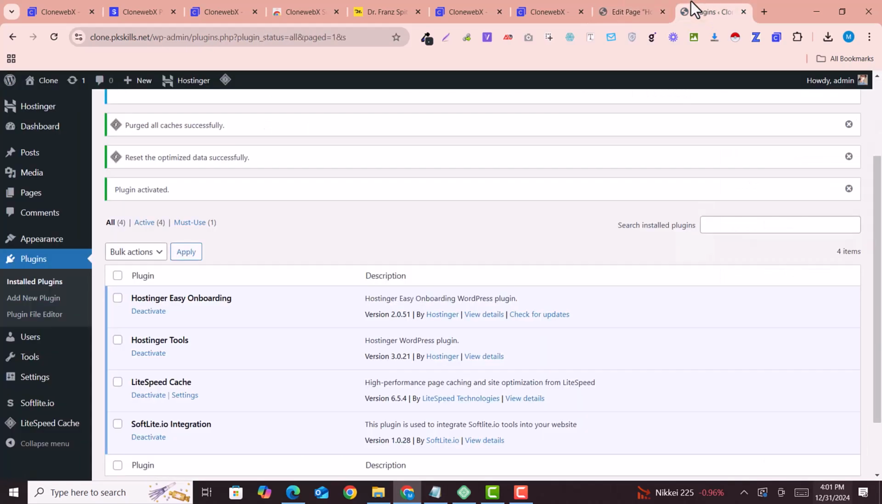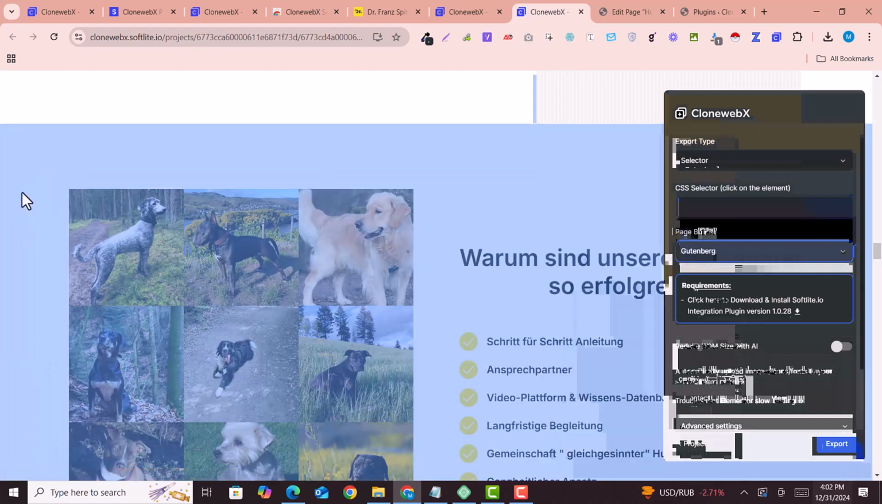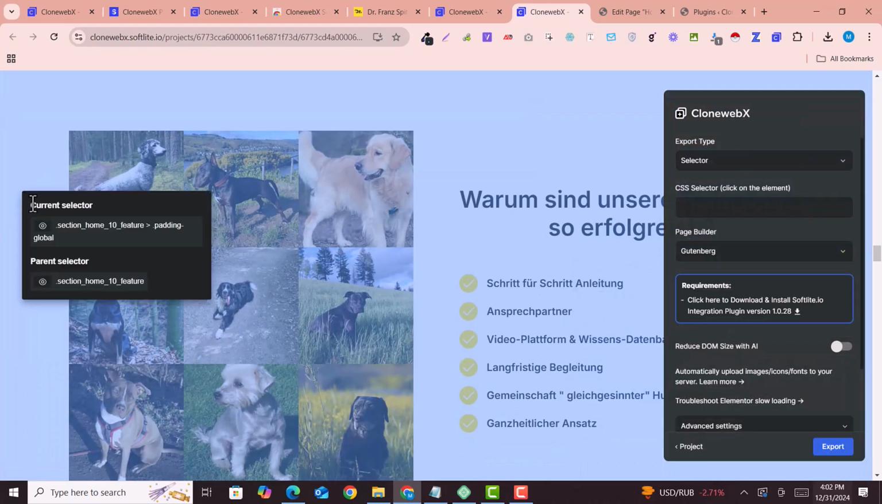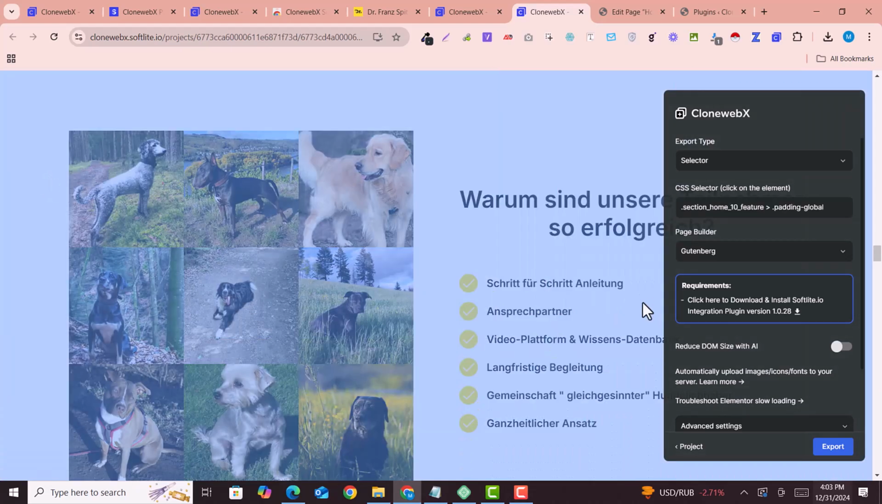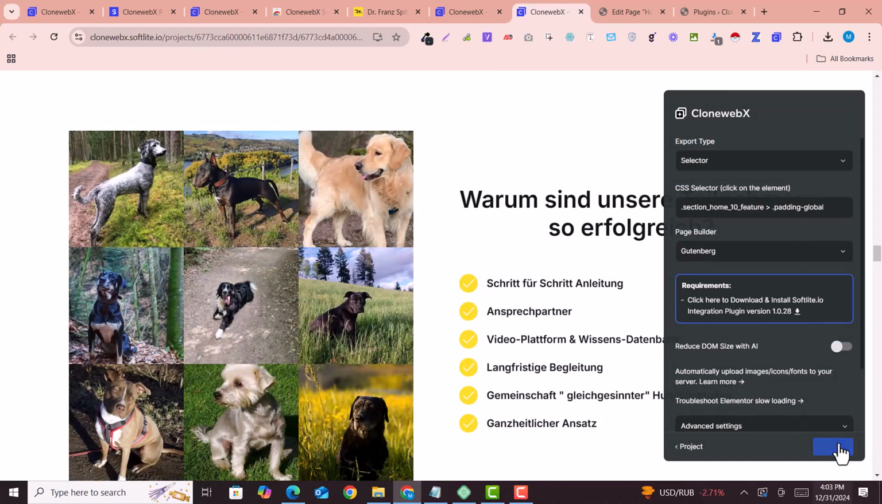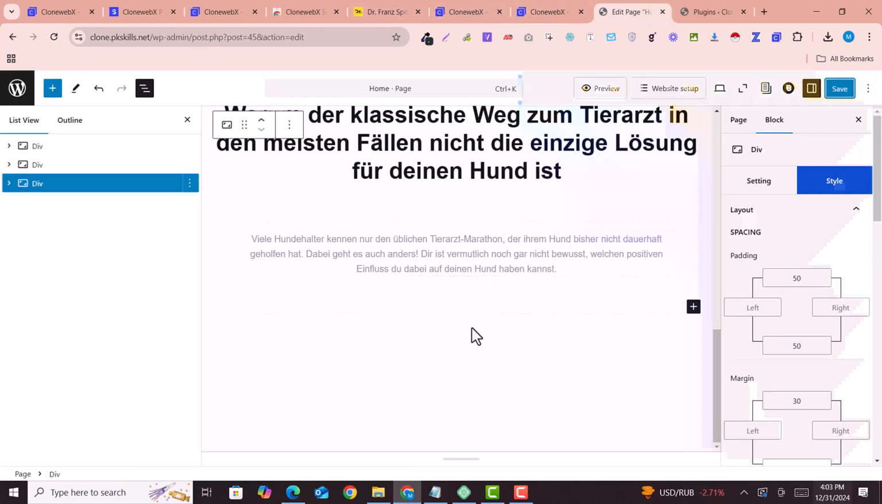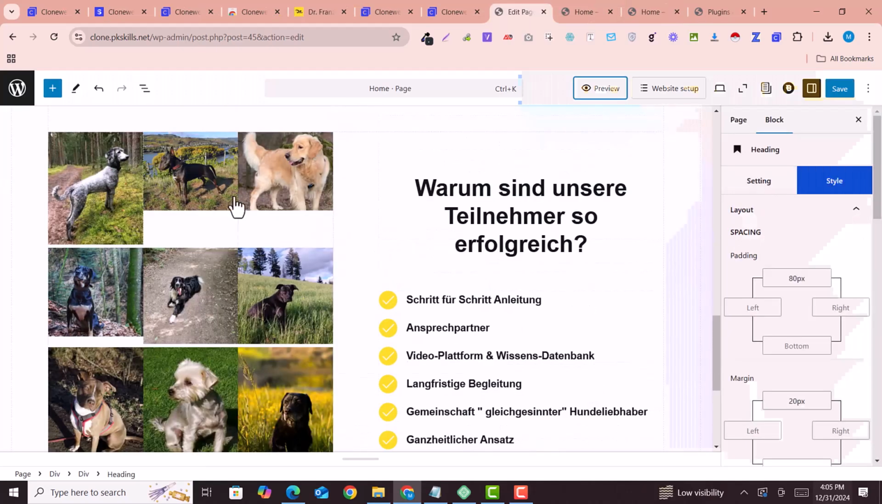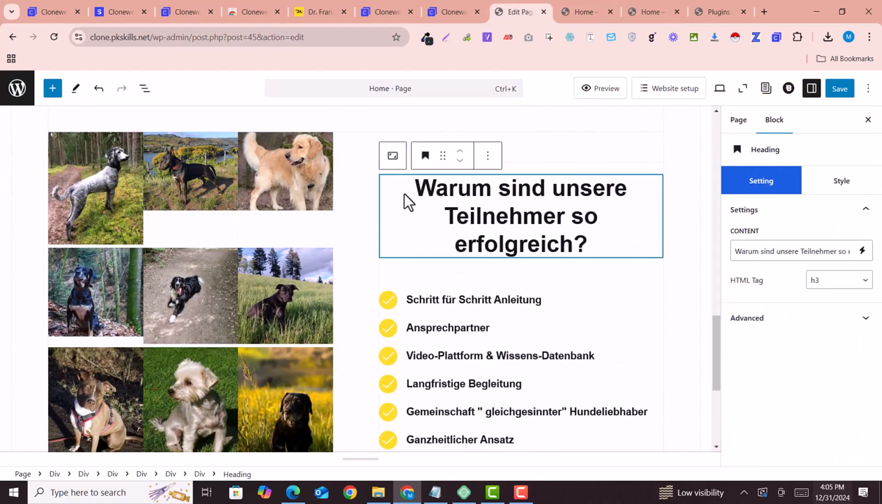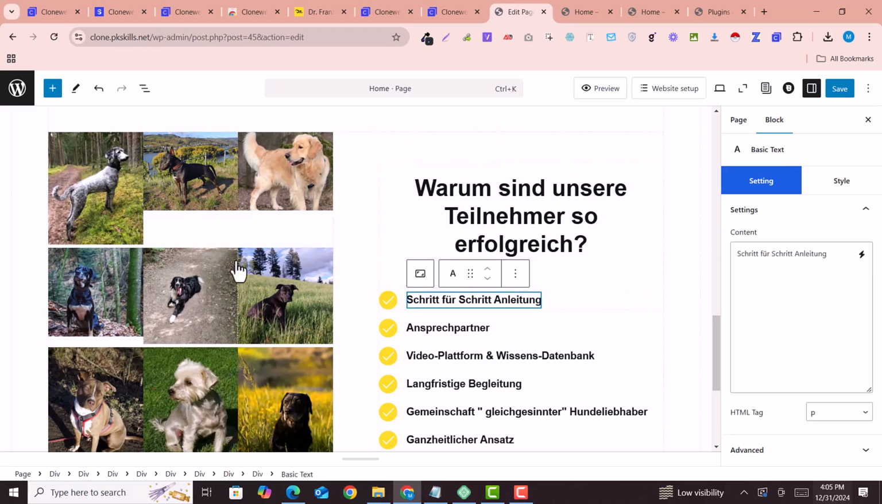Now we go here, as the next section is, for example, this one. I just click here on the section, and click on export and go back into the page. Again I have pasted this section here also. You can see this is the title. You can easily do the editing, and these are the images.